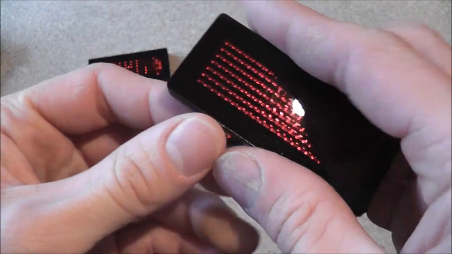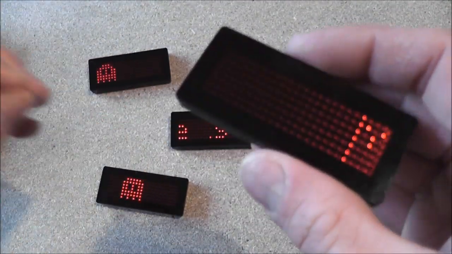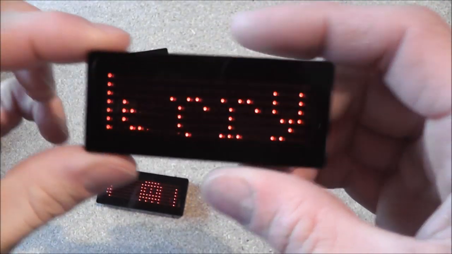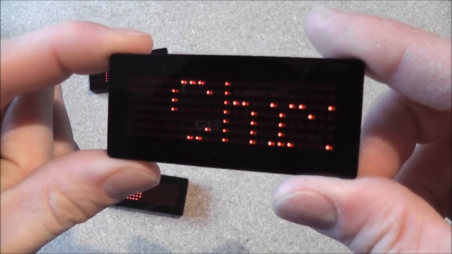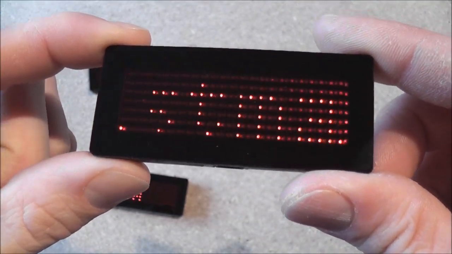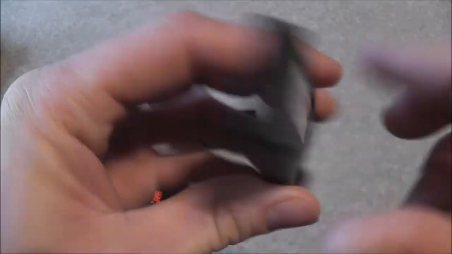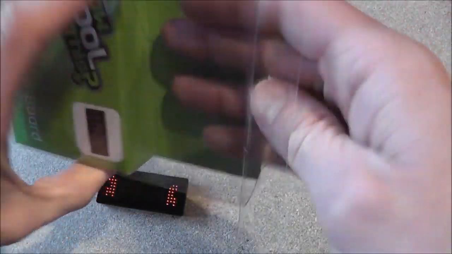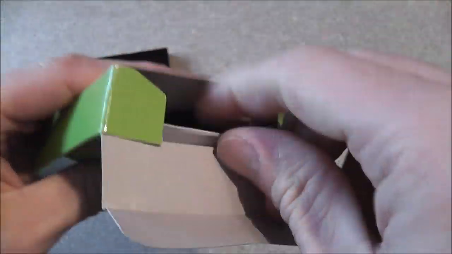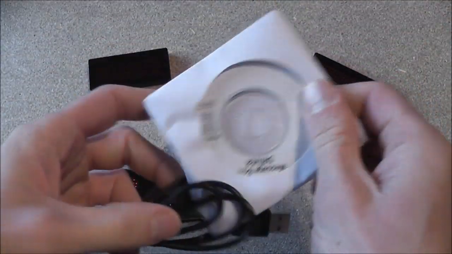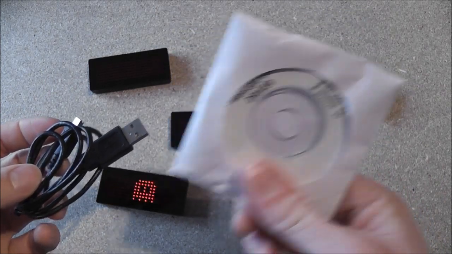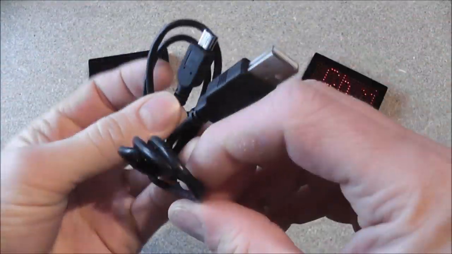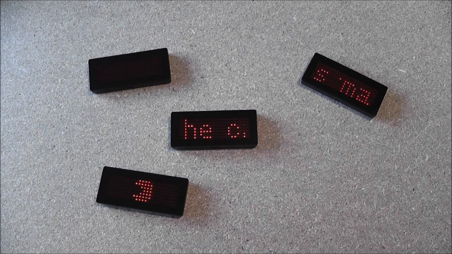So I'll just pop the battery protector out. This one will come on. Yeah, I think these were leftover stock from Christmas. They're just trying to get rid of them. But that's it there. And you also get, in the box, a driver CD and USB as well. Pop that out there. So you get the software to program it, and the USB stick to hook up to your computer.